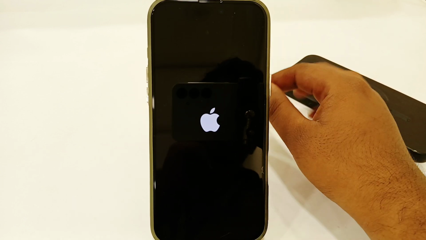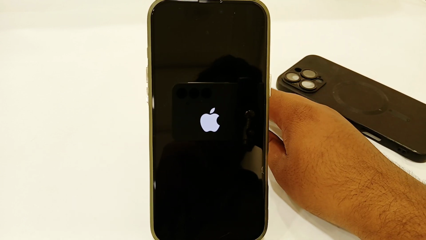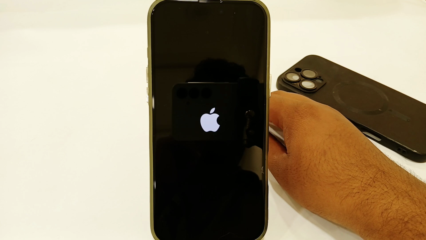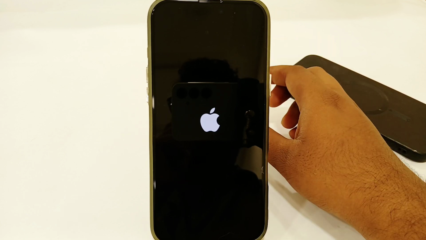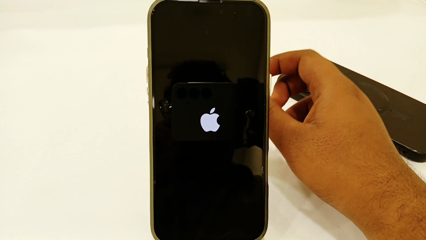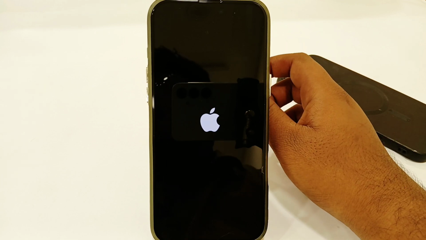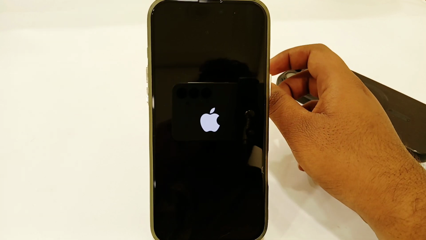Once your phone has restarted, your issue will be fixed and you can now easily use your App Store without any issue. So that's how you can easily fix cannot connect to App Store on any iPhone or iPad.